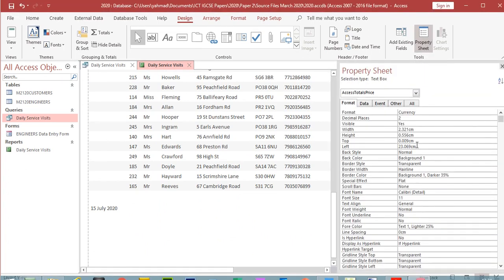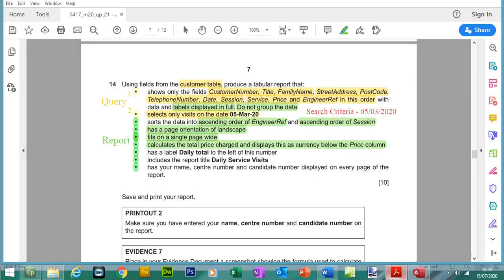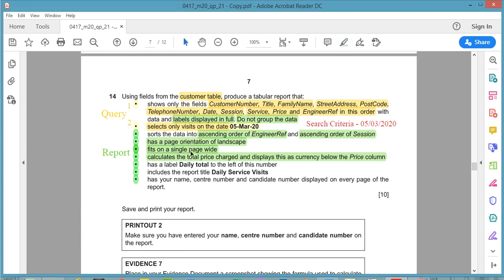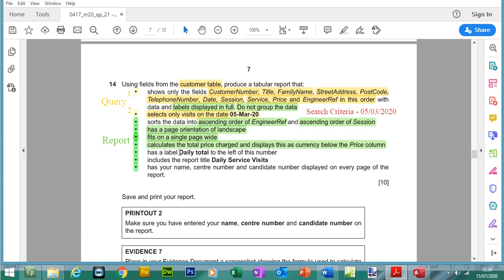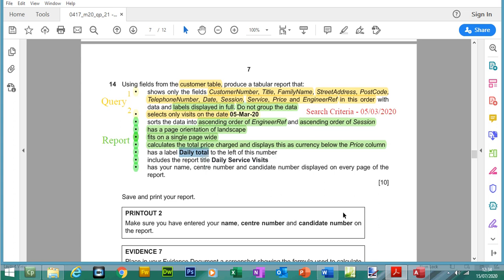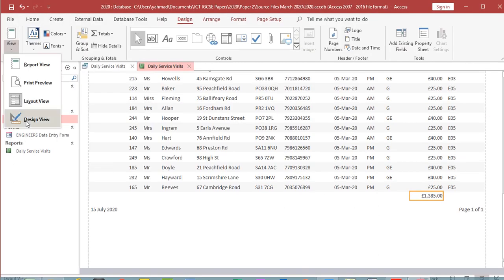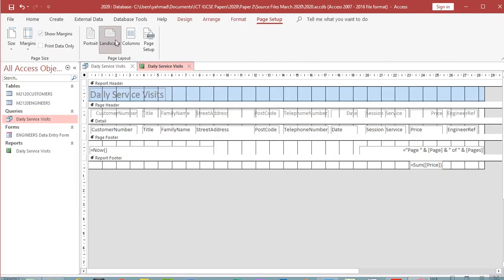If you don't see the currency, you can also go to property sheet and add the decimal places here. But we have the currency included. And display a label, daily total, to the left of this number. Make sure you include a capital D and you spell this data correct. I can copy and paste since I've got the exam paper electronically.